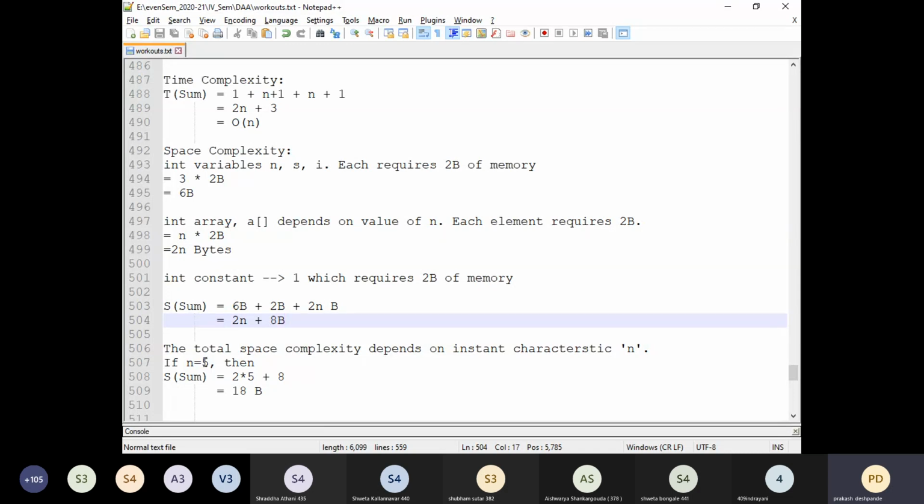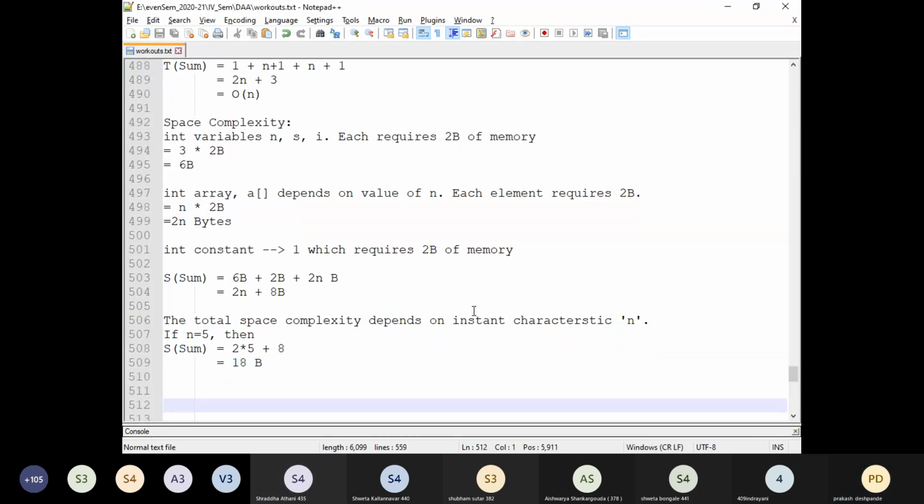For example, suppose the instance characteristic n value is 5, then the space will be 2 into 5, that is 10, plus 8, which is 18. So 18 bytes will be the total space required if the array contains 5 elements. Any doubts? No, sir. Thank you.